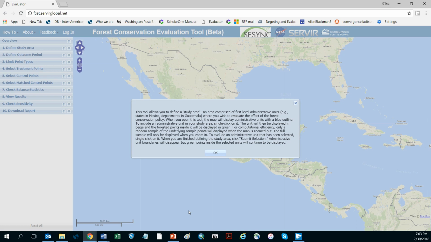For computational efficiency, only a random sample of the underlying sample points are going to be displayed in green when the map is zoomed out. That's because most study areas are going to have hundreds of thousands of these sample points, and it's just not computationally feasible to display them all if you're zoomed out. So you only see a random sample of them, but if you zoom in, you can see all of the points in your study area.